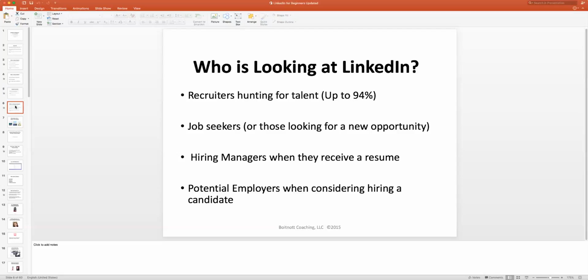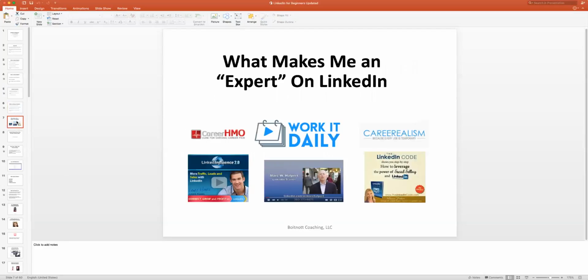Hiring managers certainly use LinkedIn. It's one of the first places they will go when they receive your resume. If they're interested in what they see on the resume, what they want to see on your LinkedIn profile is that what you have in LinkedIn corroborates and validates all of the things that you've said about yourself in your resume. And then the final group of people who may be using LinkedIn are potential employers when they are considering hiring a candidate.